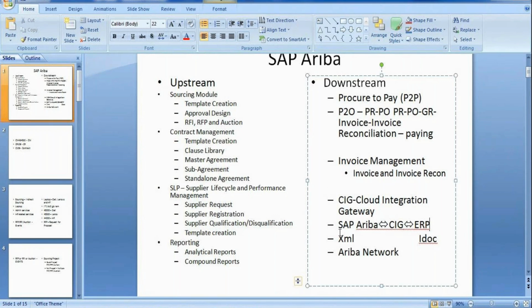Okay, SAP Ariba understands the language of file format. Which file format? Like the data will be coming into the system in which file format? It should always be in XML. Ariba understands the XML language. Same way, ERP understands everything in IDOC format, right? So this is the job of the CIG.